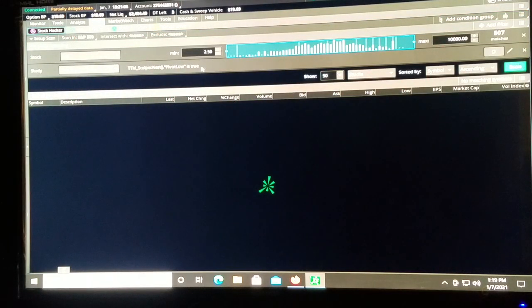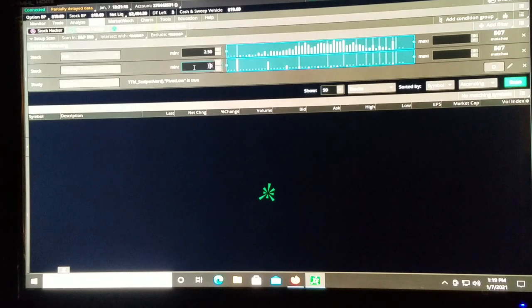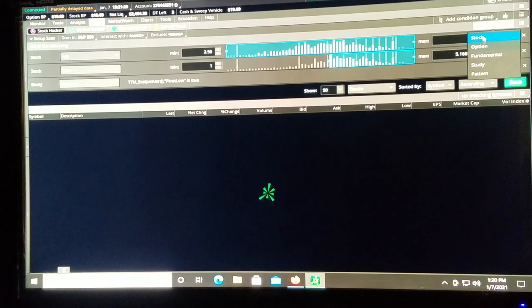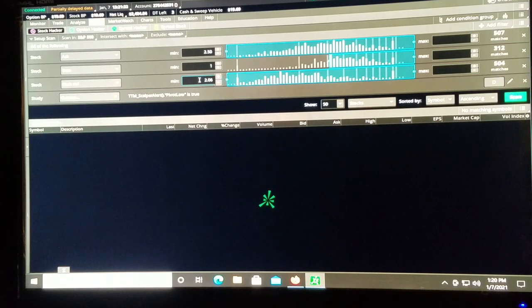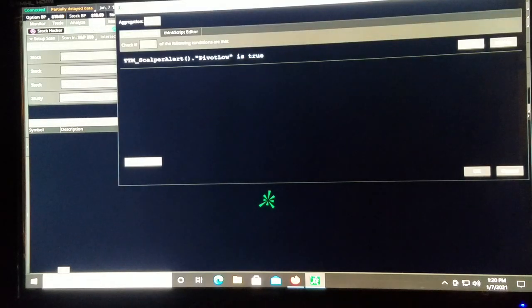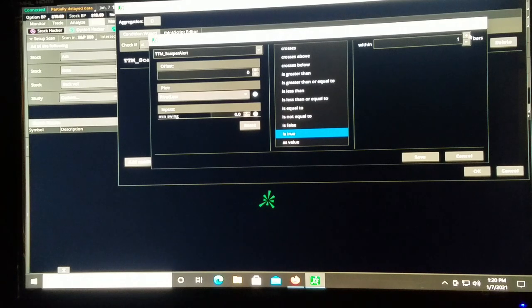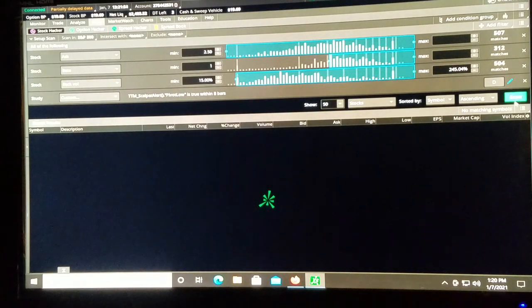All right, so now we want to know pivot low is true. Let's add another stock filter. Let's say a beta of 1 or greater, and a yield of 15 or greater. Then since we know it's not going to be true, we're going to have to extend it out. So we'll say within 8 bars, that way it catches something, and we'll hit OK, and hit Scan.